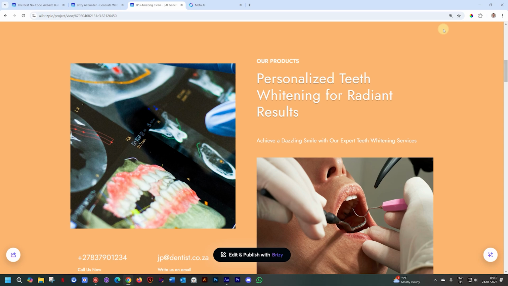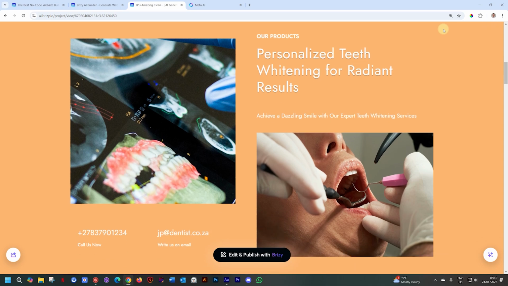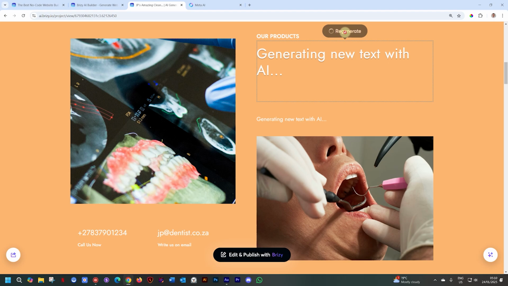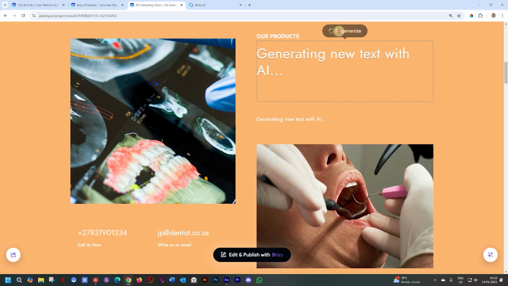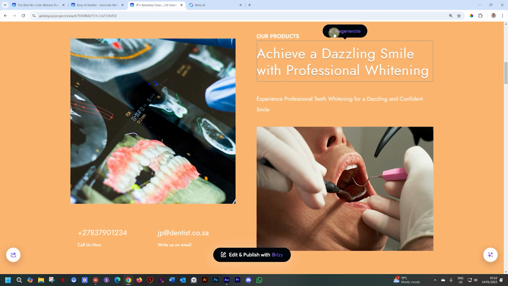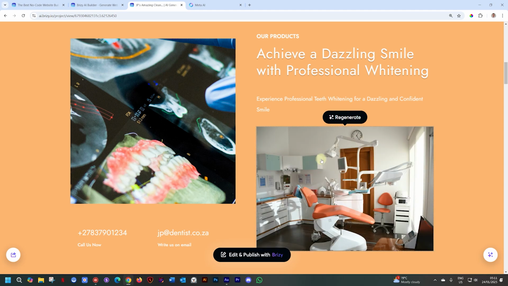But again, same thing. However, what has happened now is that it changed the images, but I don't want this image. I'm happy with this one. So apart from being able to regenerate sections, you can also regenerate individual elements. Go to the text here where it says personalized teeth whitening for radiant results and select it and you get the regenerate option and it's going to do the same. Let's select the image and click on regenerate and it's only going to regenerate this image.